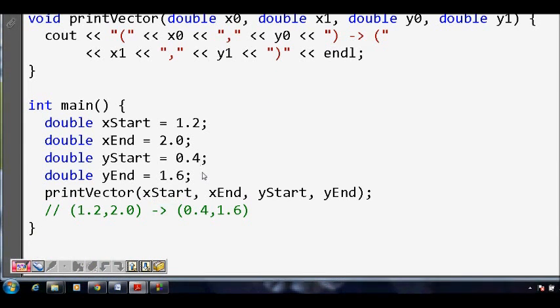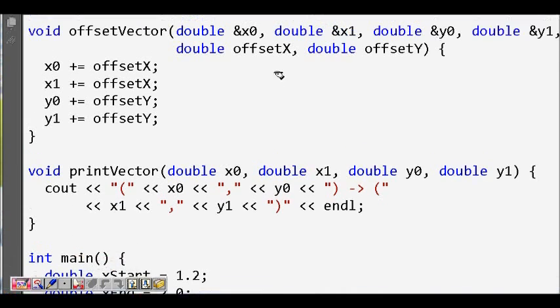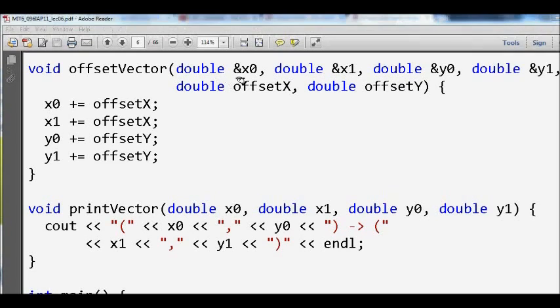Let's say there is another operation that we want to add, and that is an offset. We want to give an offset to the x coordinate as well as the y coordinate. How will you do that? For that you need to pass the reference of all those 4 doubles as well as the offset for the x coordinate and the offset for the y coordinate.